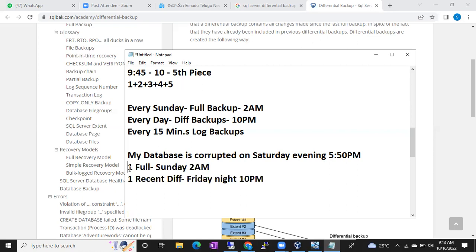That means after one full backup, you have to restore the Friday night 10 p.m. differential backup. If you restore the recent differential backup, till what time will you get the data? Till Friday night 10 p.m. What data is missing now? From Friday night 10 p.m. to Saturday evening 5:50 p.m.